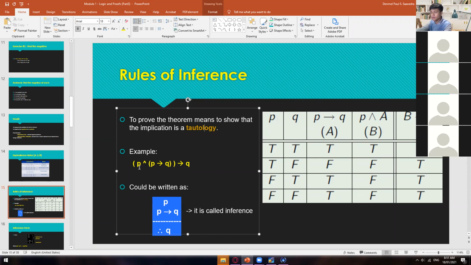We have this kind of example: P and P conditional Q, conditional Q. In this statement, we can actually deduce that one into a single variable. This could be written as P and P conditional Q is concluded as Q. This one is called inferencing. We have here the hypotheses, you have 2 hypotheses, P and P conditional Q, which is equal to your conclusion Q, wherein the result of this statement is always a tautology.